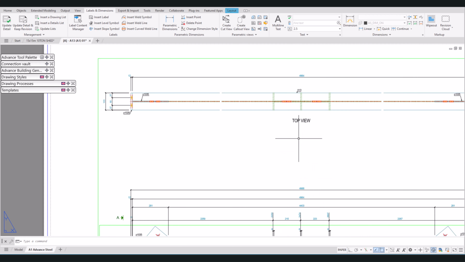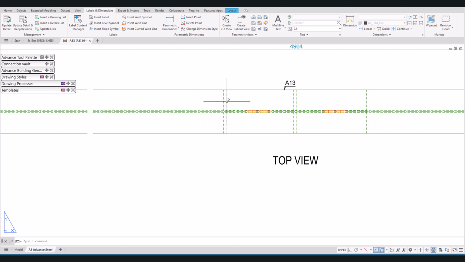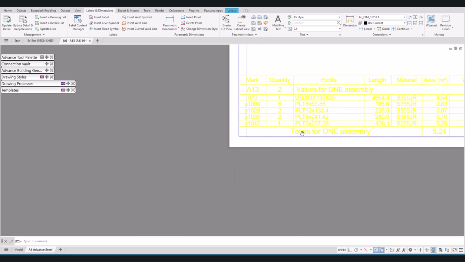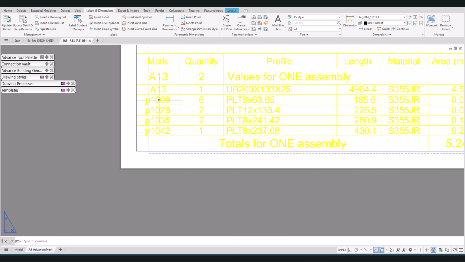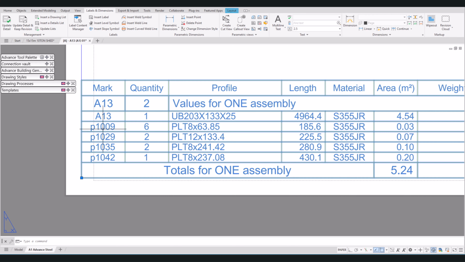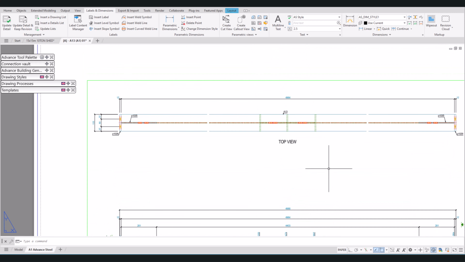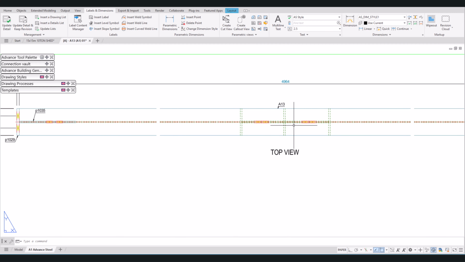And if you come to the top view, you see you've got 6 of these, 3 on each side. And then if you go to the bill of material, you've got P1009, you've got 6 of them. So Advanced Tool doesn't label anything that is hidden unless and until you change it in the drawing styles.